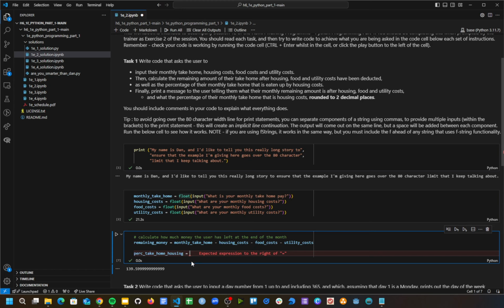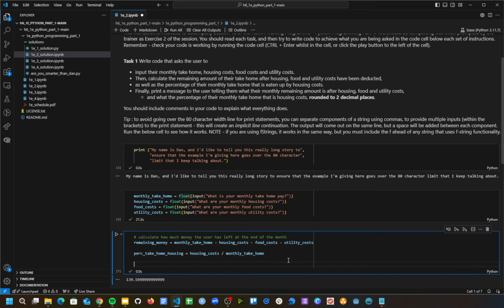That's probably clear enough. Again, this is all quite subjective. You'll get your own habits for writing variable names over time. There is some guidance out there, but it's a bit loose, so don't worry too much about it. Again, use what makes sense for you and makes it easier to follow what you're doing. So percentage of take-home housing is just going to be our housing costs divided by our monthly take-home. For now, I'm going to print perk so that we can see what comes out here.